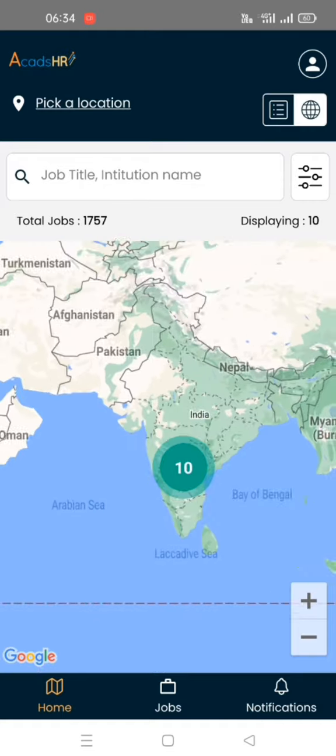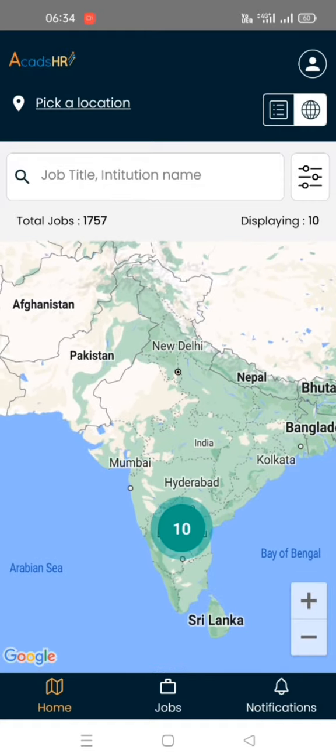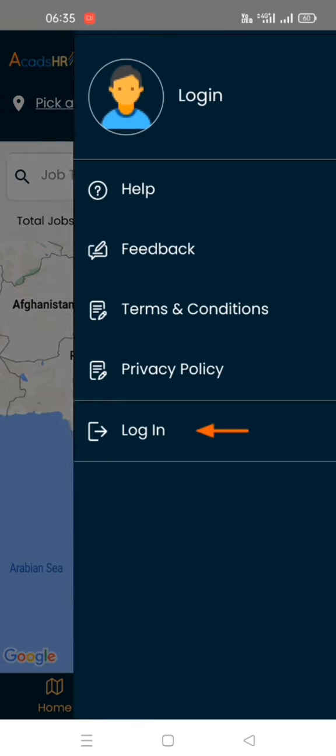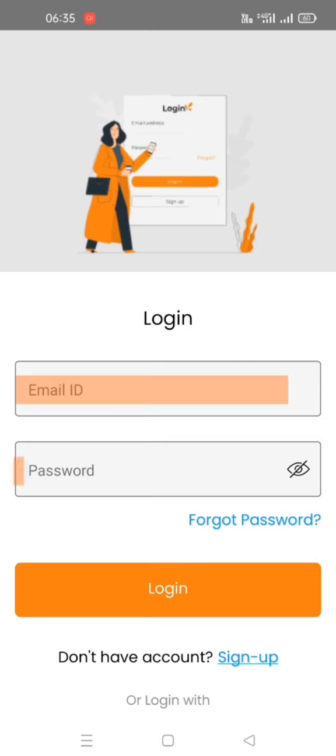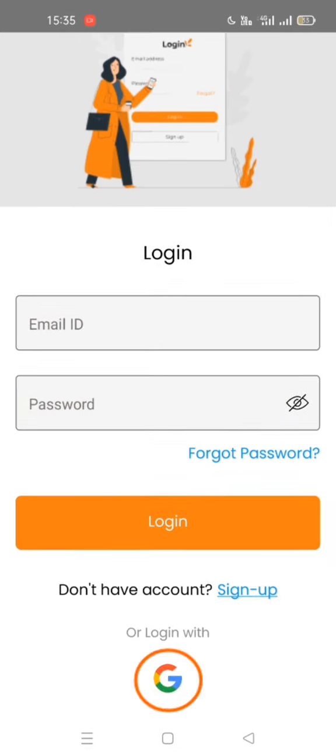Now, to start applying for jobs, we have to first log in to our AcadsHR account. For this, click the Profile icon and select the Login option. Now, on this page enter your email ID, password, and click Login. You can also log in using your Google account. If you don't have an account, click Sign Up to create a new account.